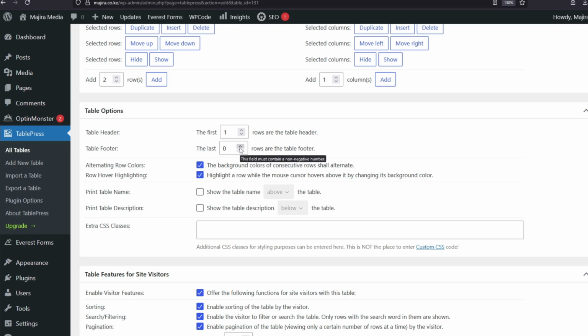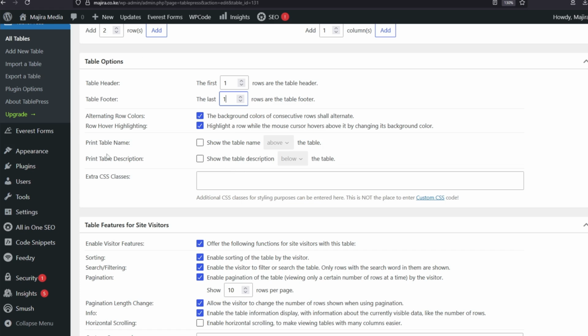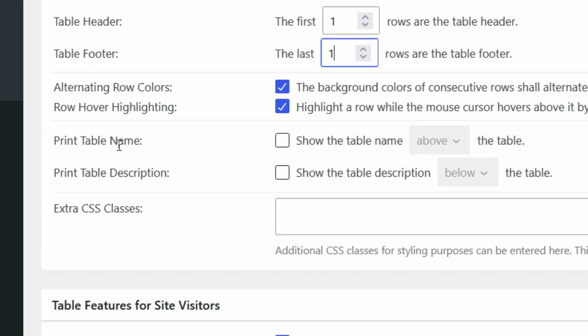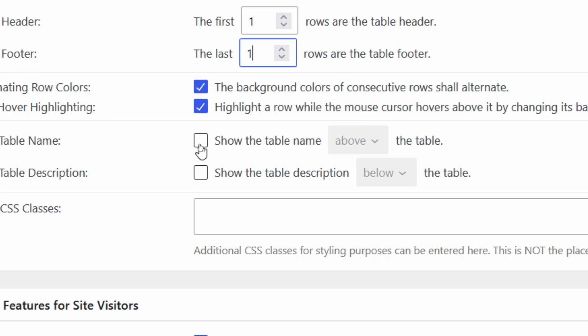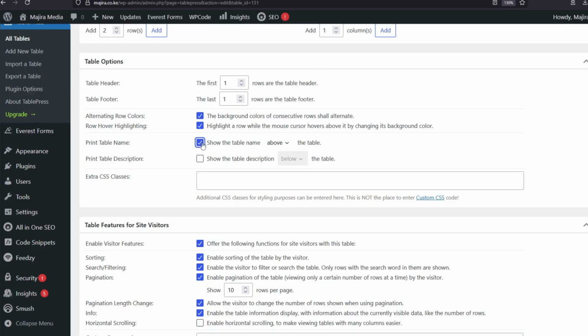For that, as you can see here, we have a header, and I also want to distinguish the footer, so I'll also add one so that the table footer is added, so that the last one row will be the table footer. Once this is done, now you can choose whether you want to display the table name. For my case, I want to display, so I'll take this, show the table name, and choose the location. If you want the table name to be above, you can leave it as that, above the table, or if you want to change the position, you can change this to below. So I like it to be above.